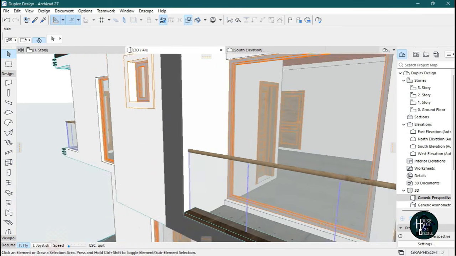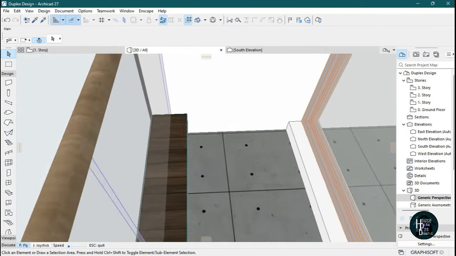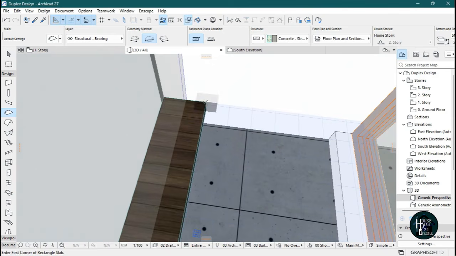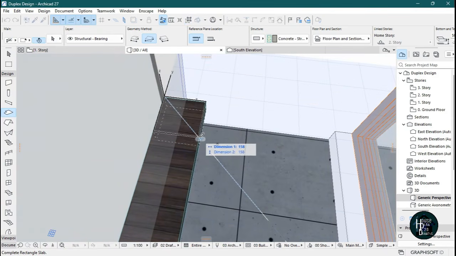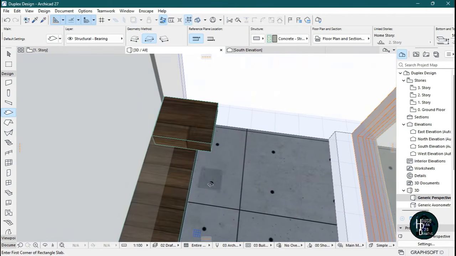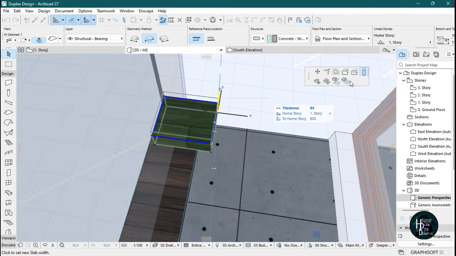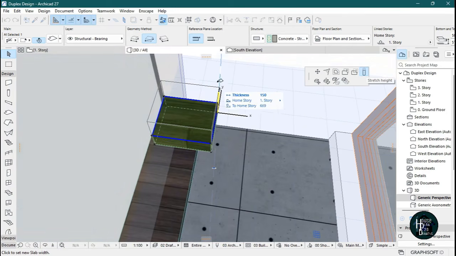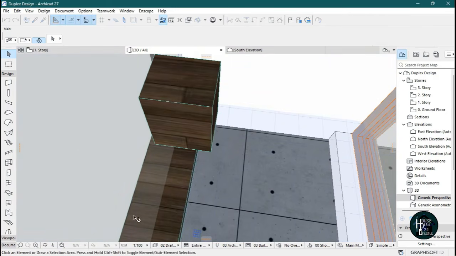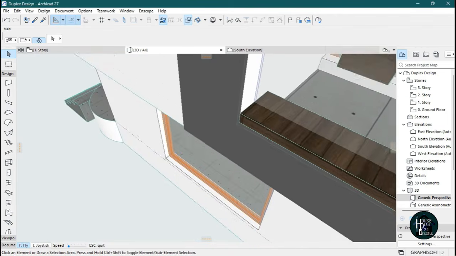Okay, so let's just create another slab here. Oh no, select this and let's try to create another slab. So let me see, click. So once I click this node here, let's try to stretch it. Let's try to stretch the height up. Okay, so once we've done that, let's just try to have a better view of what we're doing.